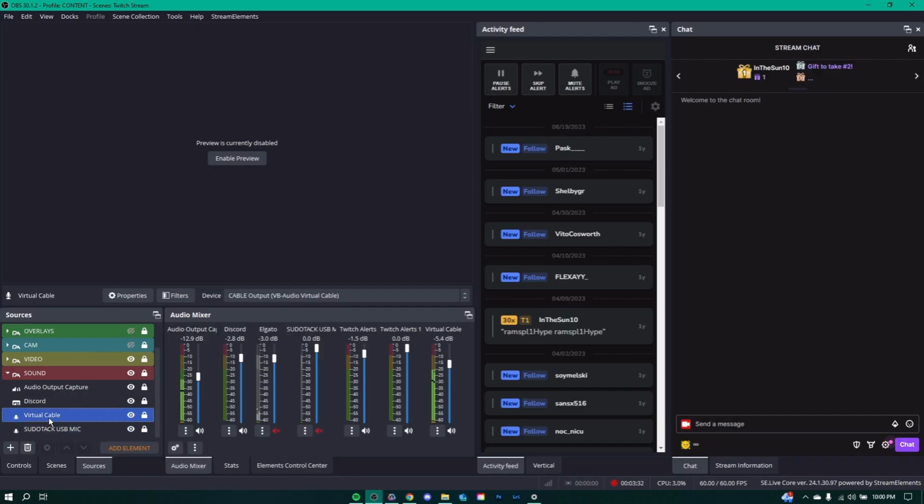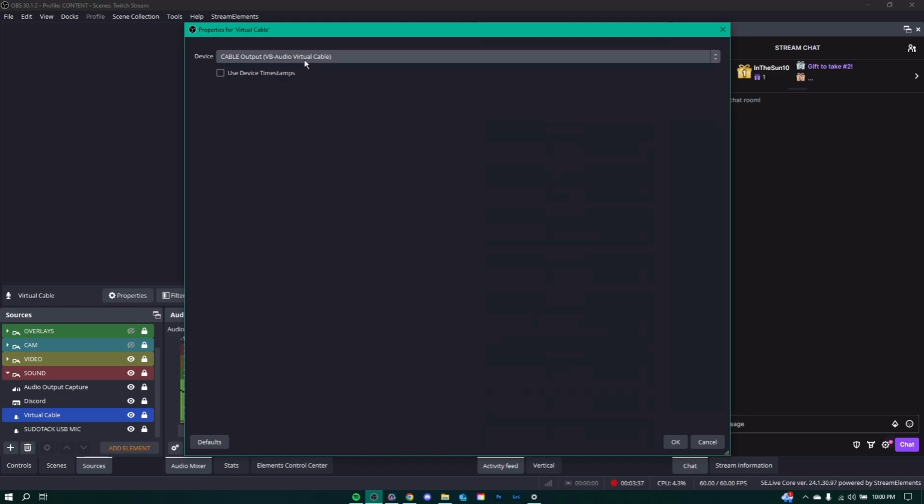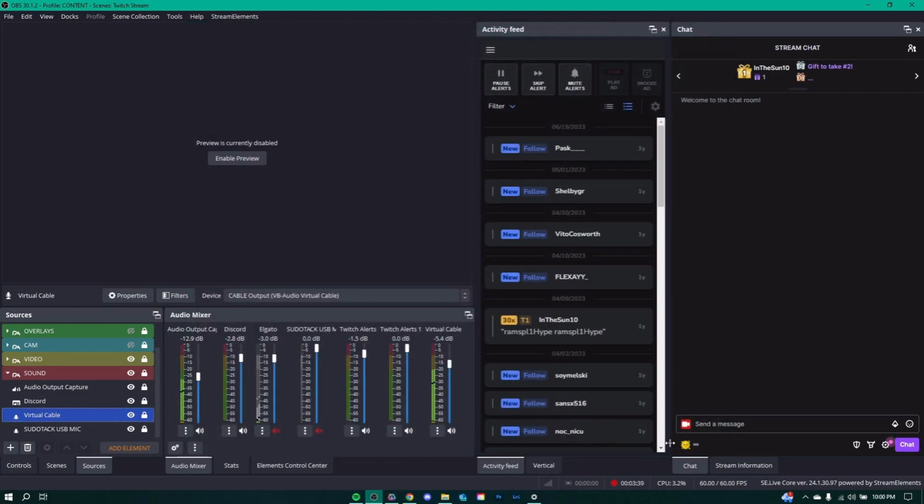From here, you can open OBS and add an audio input capture and select your output virtual cable from the drop-down list. This will be the music that your audience will hear.